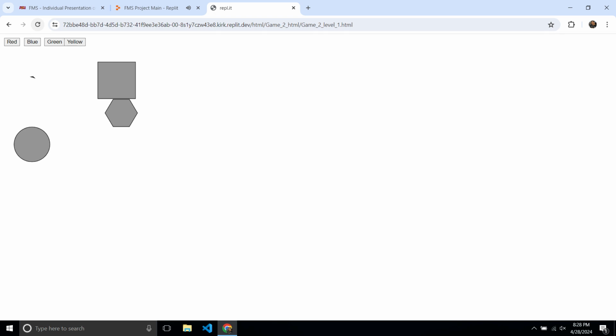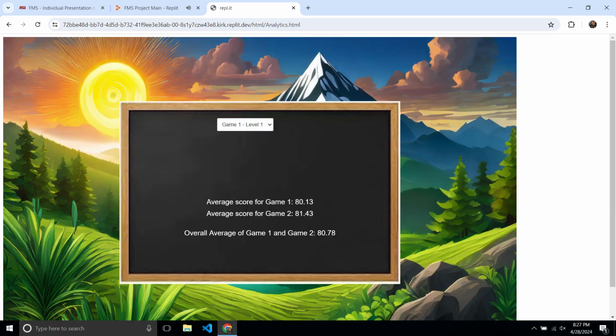Now the code for levels 1, 2, 3 is quite similar with minor changes, such as level 1 does not have a time constraint, level 2 has a 30-second timer and level 3 has a 15-second timer. Now that we have discussed my game, let's discuss the programming of the analytics page. So let's discuss the solution first.